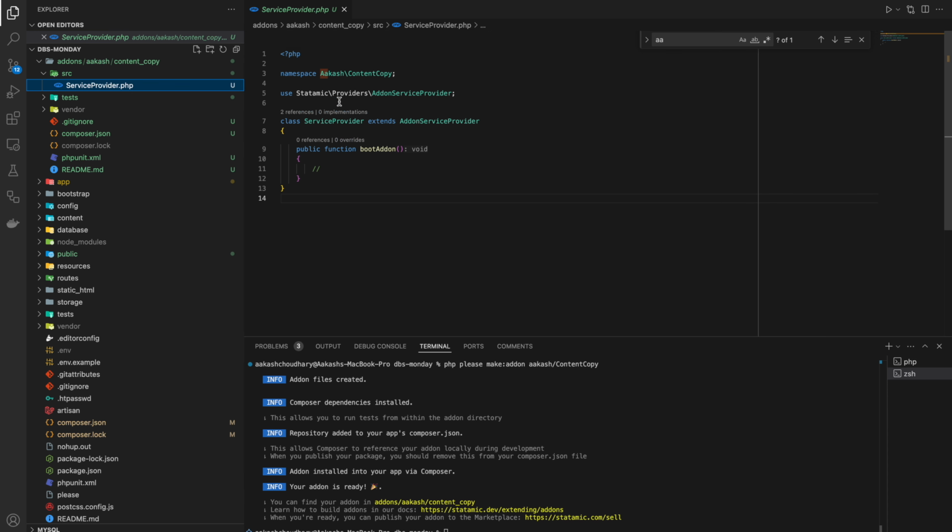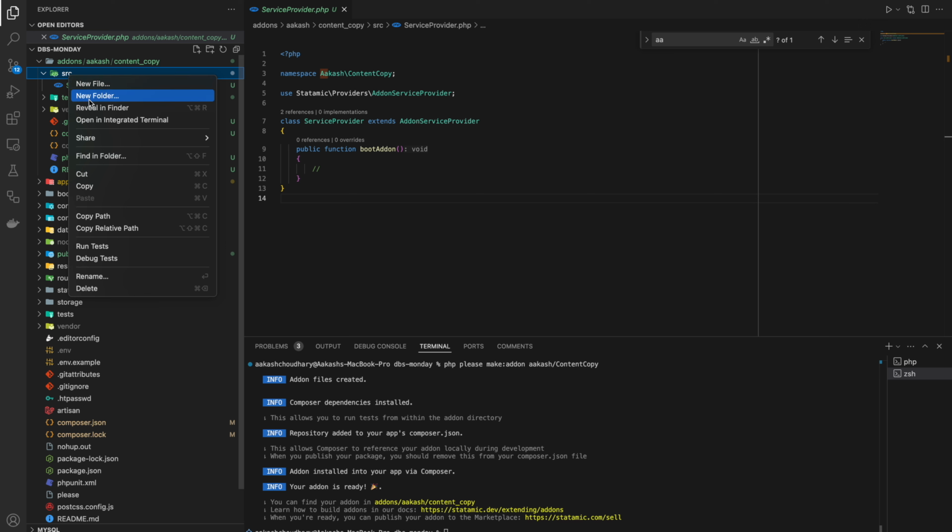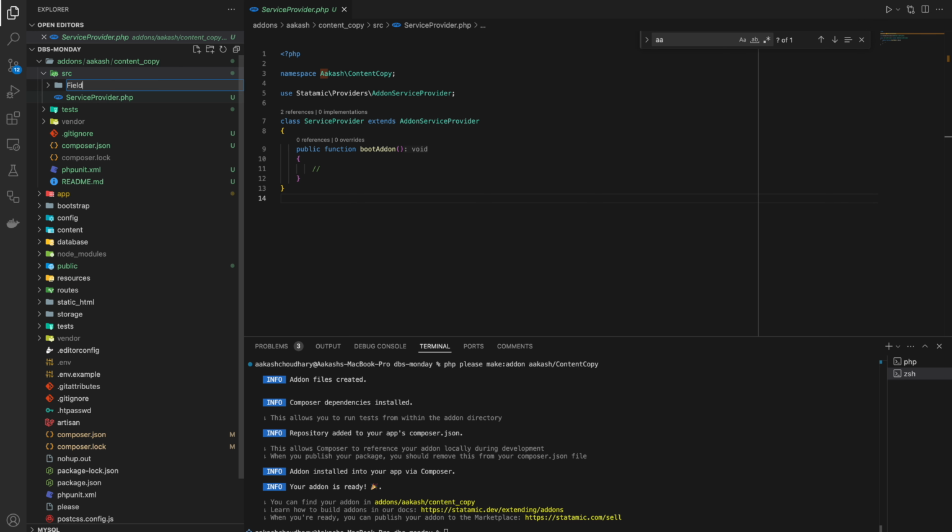So this is created. It will take a few seconds, and as you can see, the source folder, tests, vendor, and all other files are automatically created when you run this command. Okay, so now let us create a folder, because I'll be creating a field type here, which I'll be using inside Statamic.